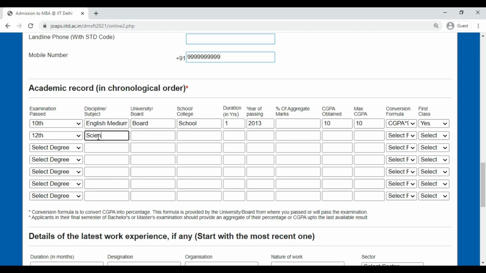Whether first class or not would be mentioned in your certificate itself. If not, greater than or equal to 60% is considered as first class, so fill accordingly. Similarly, fill for 12th standard and for all your degree courses as well.